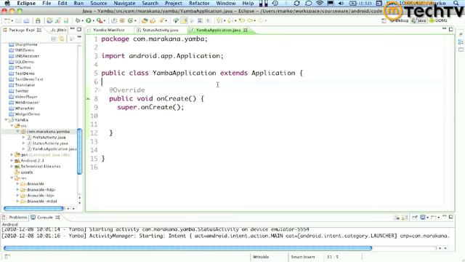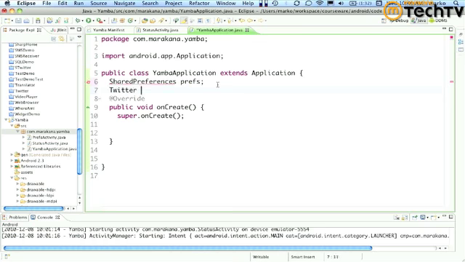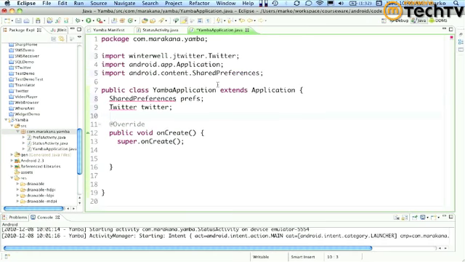So one thing that we're going to want to do here is define this shared preferences here, prefs, and I'll define the Twitter object here, Twitter, and I'm going to import them.